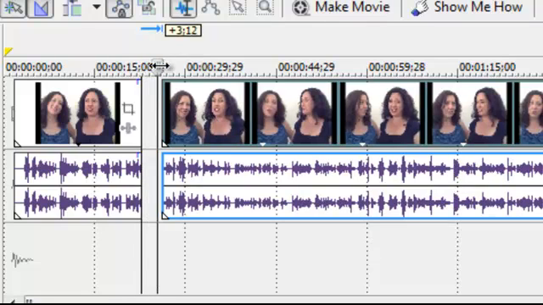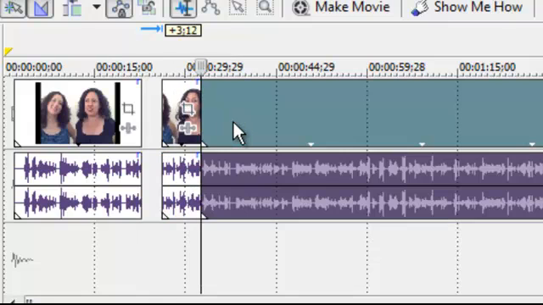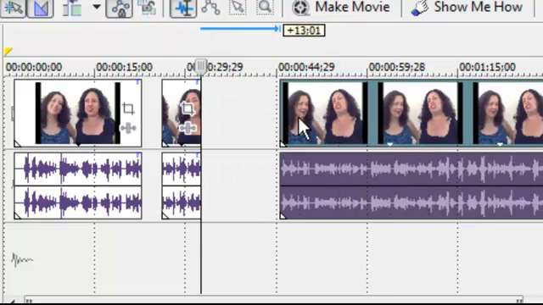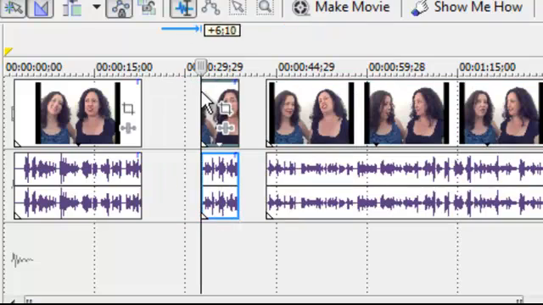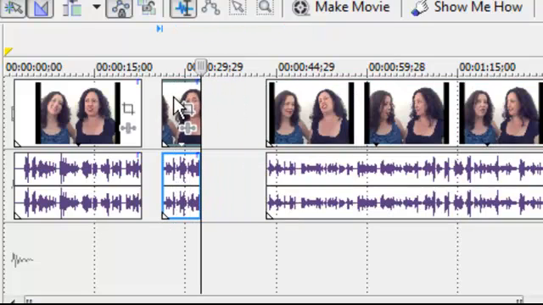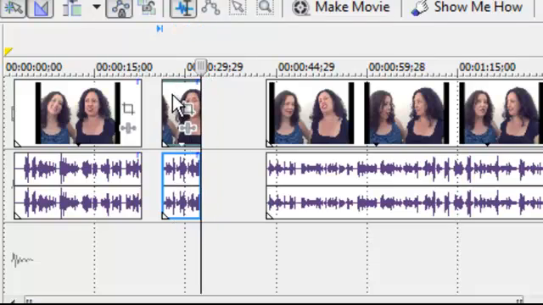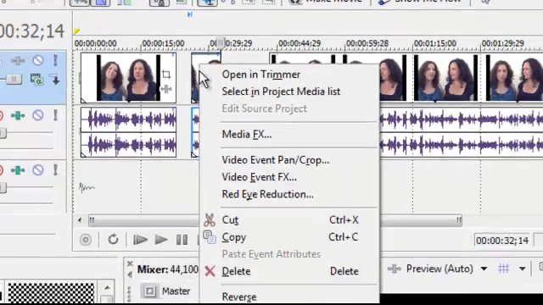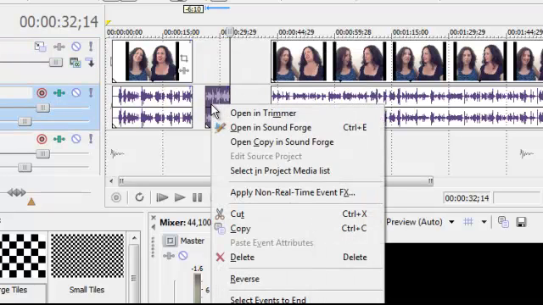Now if I want to cut out a tiny section, let's say somebody messed up here, I hit S again. And now I've made another cut, and you can see this is the section I can get rid of. If I want to get rid of this entire section, I just simply right click and cut and get rid of the music.